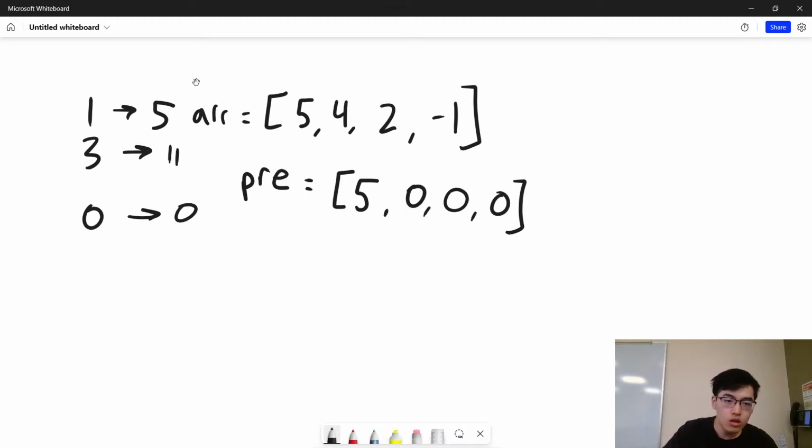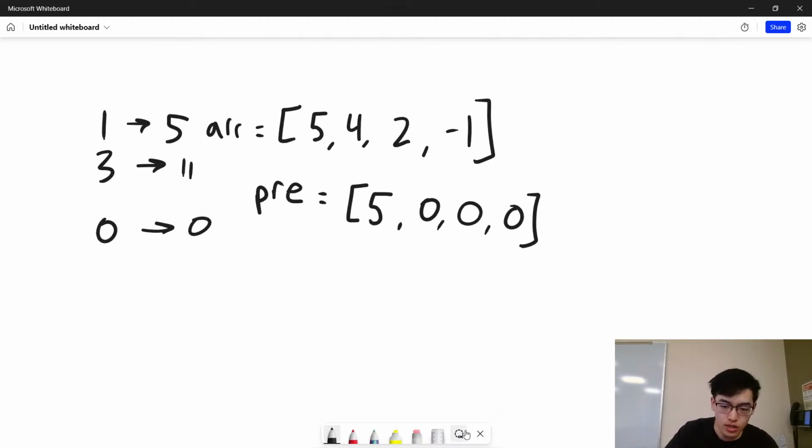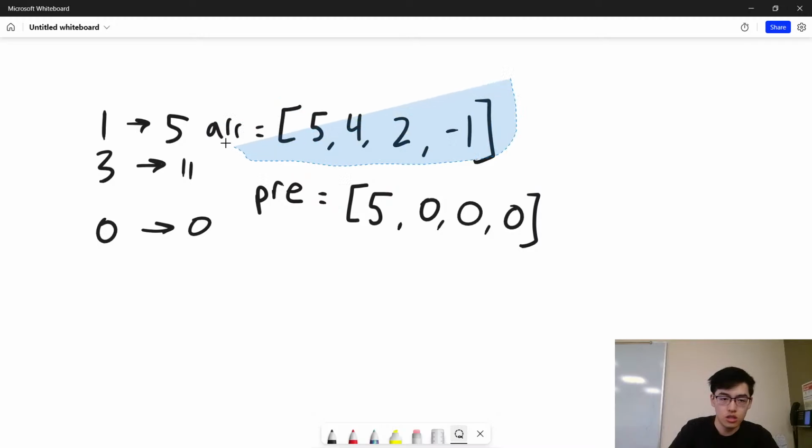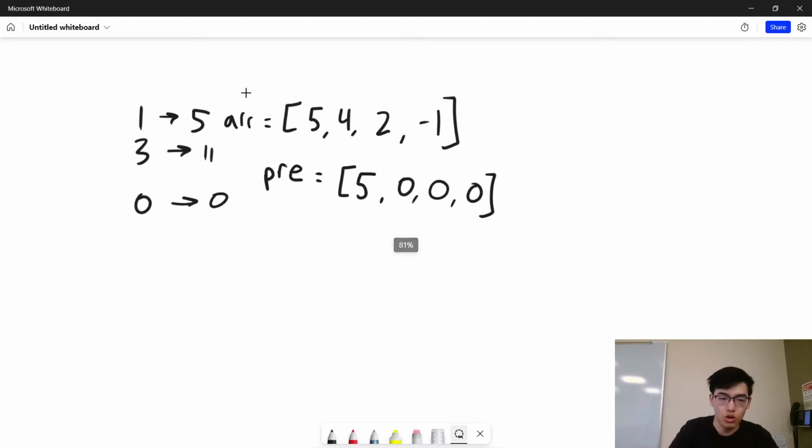But for now, I'm going to move, let's see, how do I select this stuff? Let's move this one over a little bit more. That's cool. How do I move it? Oh, come on.